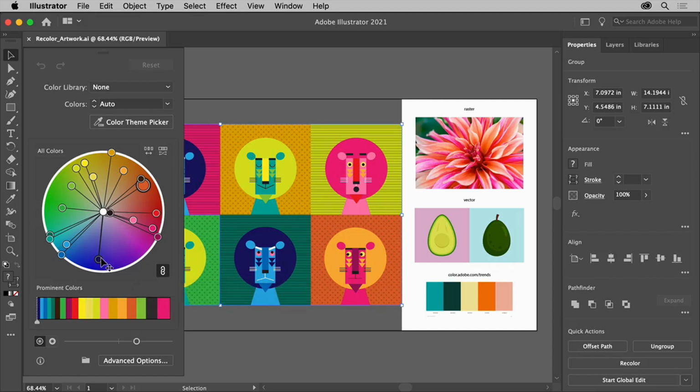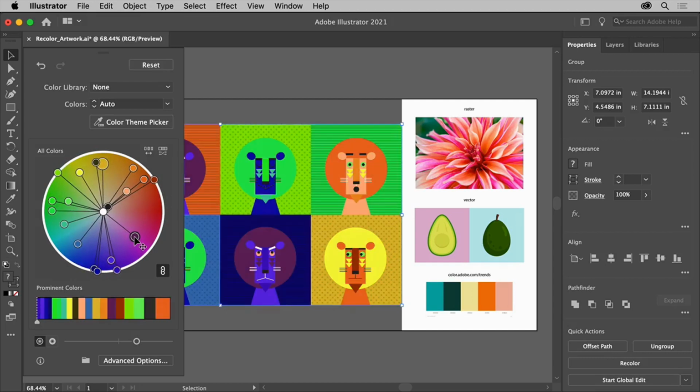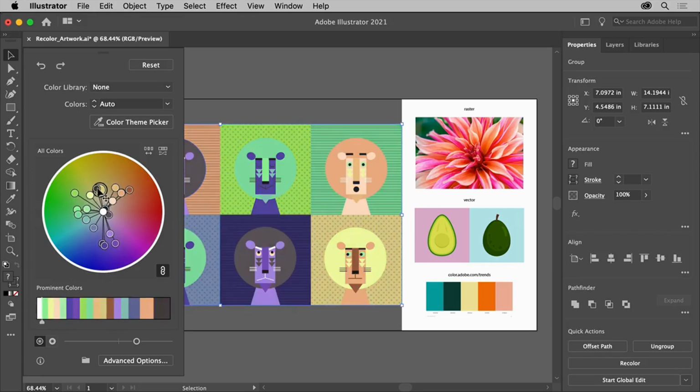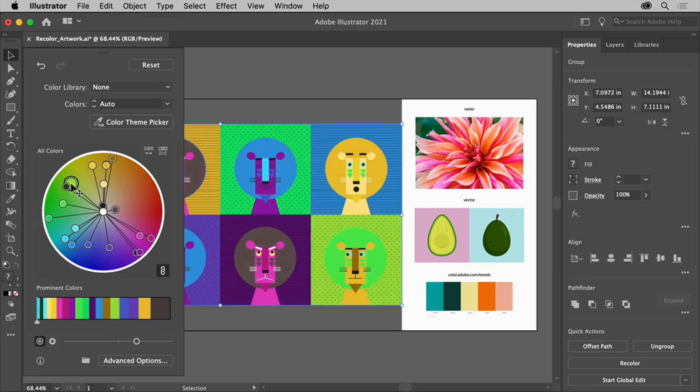For instance, if you drag any of these color handles, you edit the hue or color for all of them. Dragging that color handle toward the center decreases the saturation for just that one color. If you drag the largest handle you see here, called the base color, and then you release, you can change the hue and saturation for all of the colors.